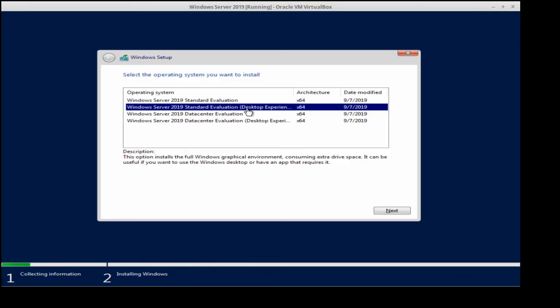Now it's important to pay careful attention here because the desktop experience installs the full graphical interface version of the operating system, which is ideal for learning and evaluating Windows Server 2019. The options that do not include desktop experience will install a server core version of the operating system, which doesn't include a GUI, and it's managed using PowerShell or remotely with Windows Admin Center and other tools. Now Server Core is well worth evaluating later on though. It's a great opportunity to learn PowerShell and remote server management skills. But for now, I'm going to click Next.